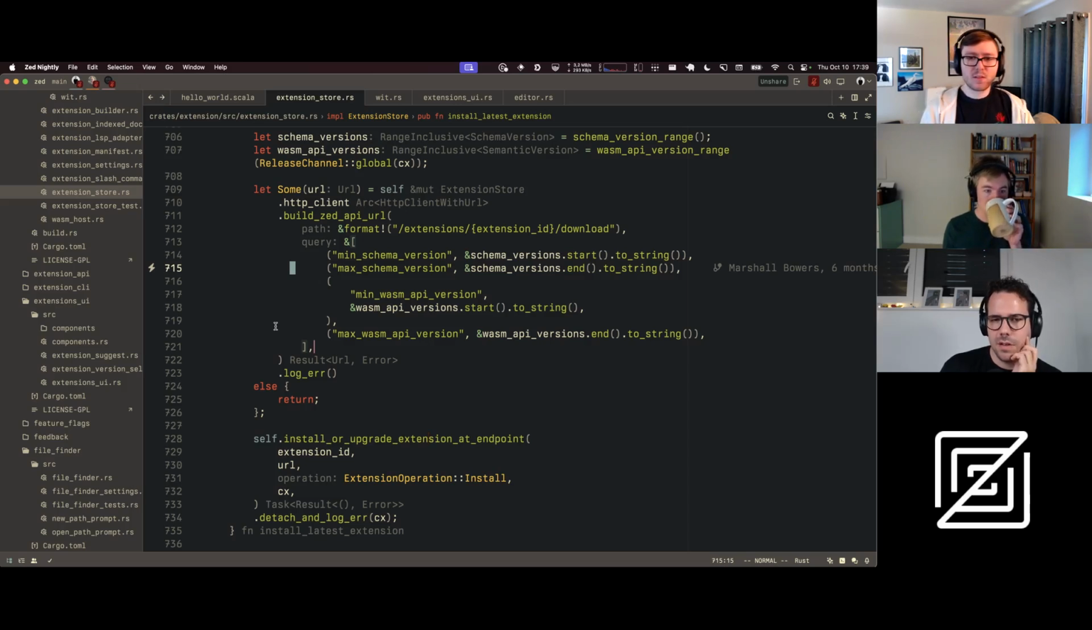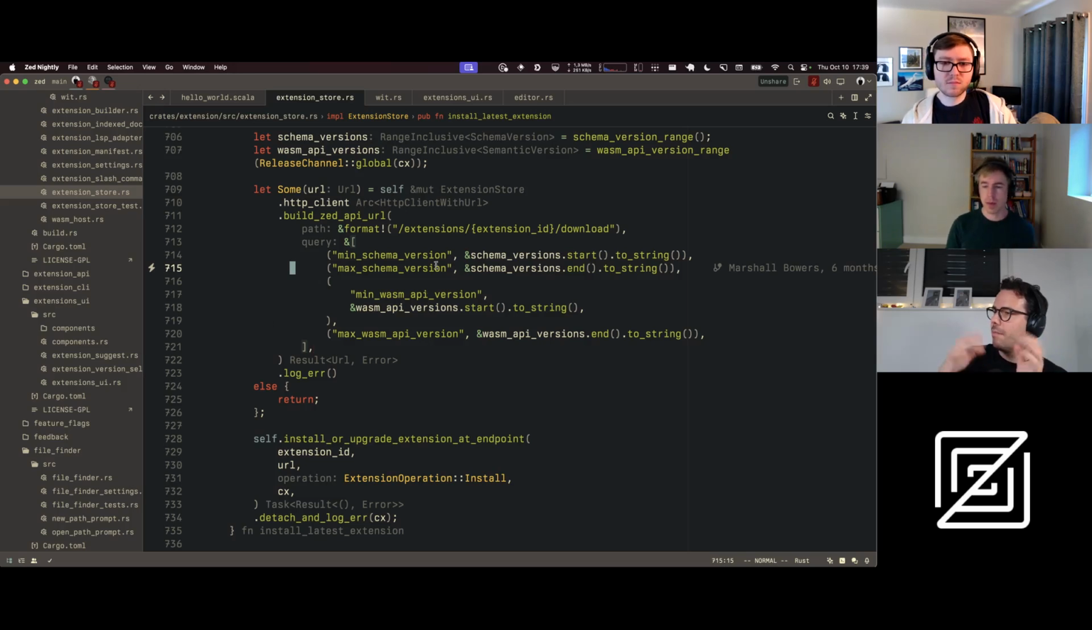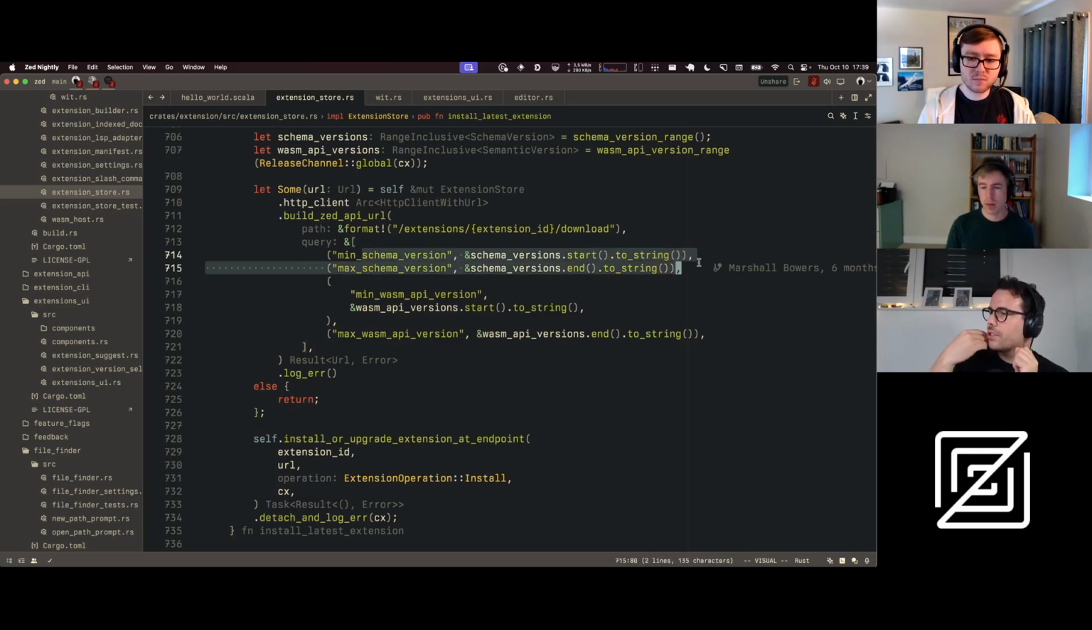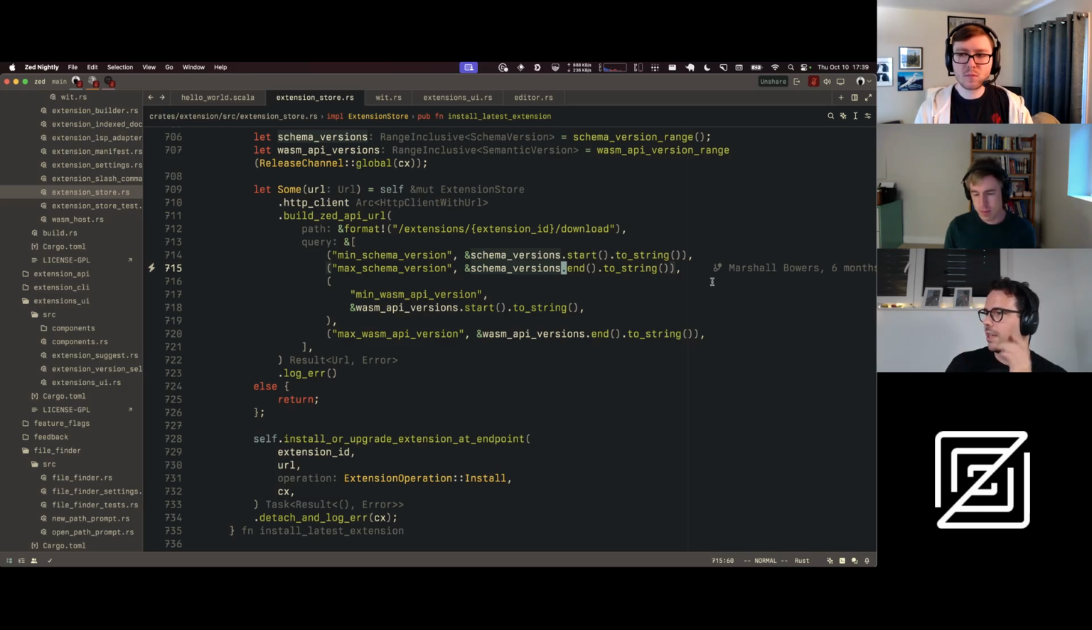I see. Oh, wait a second. If I have an older version, I can download an older Scala extension version too. Like I have an older Zed, and I say it goes to extension API version 5, and I install Scala, then this would say, give me a Scala extension between these two. Does it fall back to older versions, or is it just saying not found?